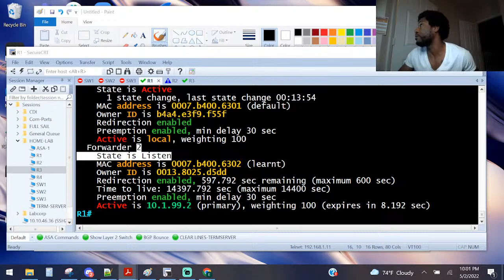Well, they want me to reach a server. I'm not going to do that. I don't have a server connected to this lab here, so I'm not going to do that.